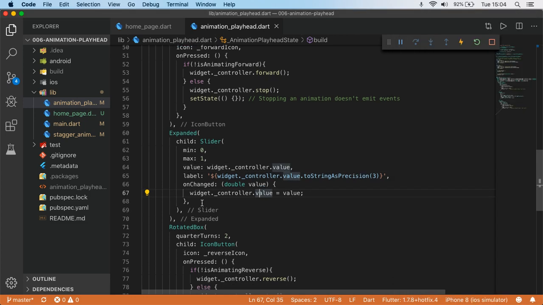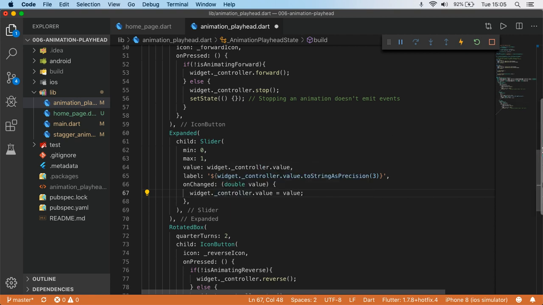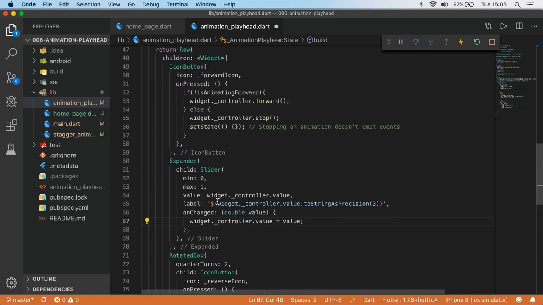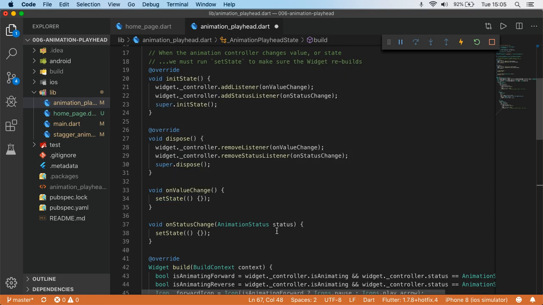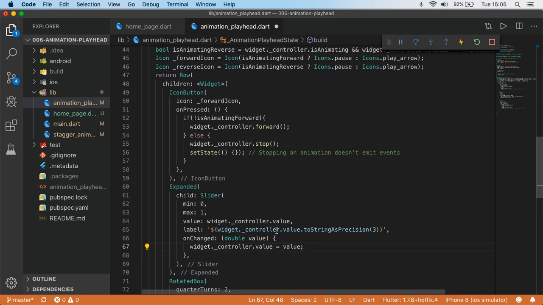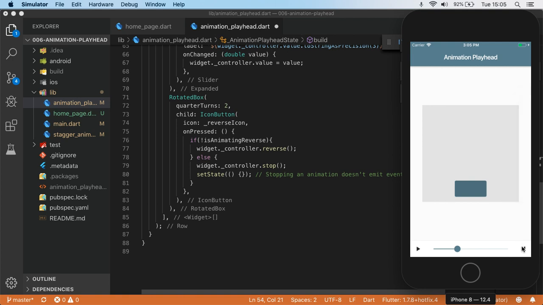You'll notice something else here. Whenever that slider's onChange method is called, we're just setting the controller value. Now, typically, you would also run set state here. But why are we not doing that? Well, think about the life cycle here. So we are setting the controller value. So that's changing our animation. Whenever that value changes, this listener is triggered, which again runs set state. So it's pretty straightforward. It closes the loop. The other two things we have here is an icon button, which controls the forward and pause status. And then we also have the reverse and pause status. So that's these functions here.